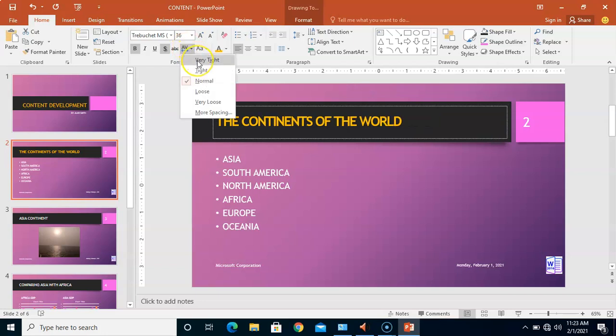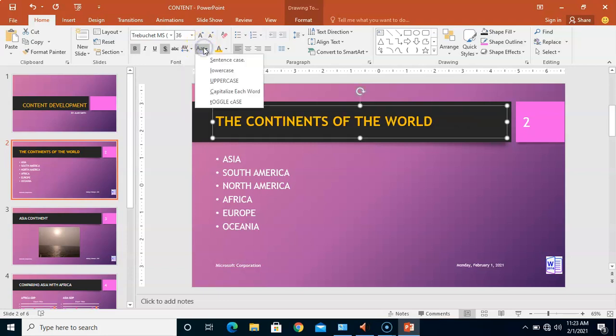You could also do very tight. You see the text coming together. Can you see tight? Can you see normal? Can you see loose? Can you see very loose? So depending on what you want to achieve. I hope you understand that. So these are things that you need to understand. You could use sentence case, lowercase, uppercase, capitalize each word, toggle case and all that. I hope you're getting it. So you can just move around all these things and apply any formatting you want.